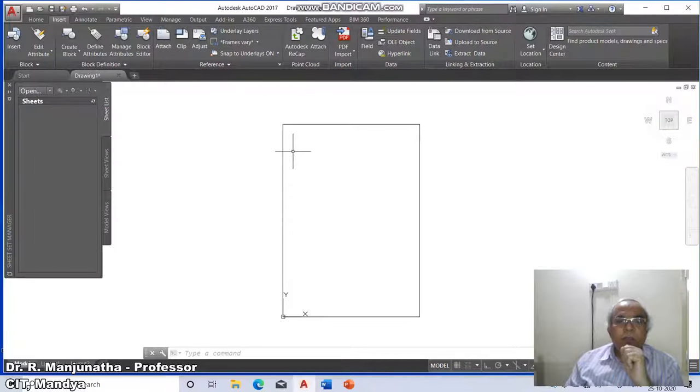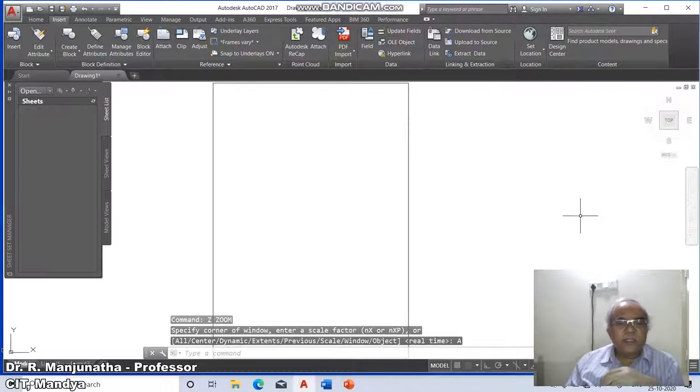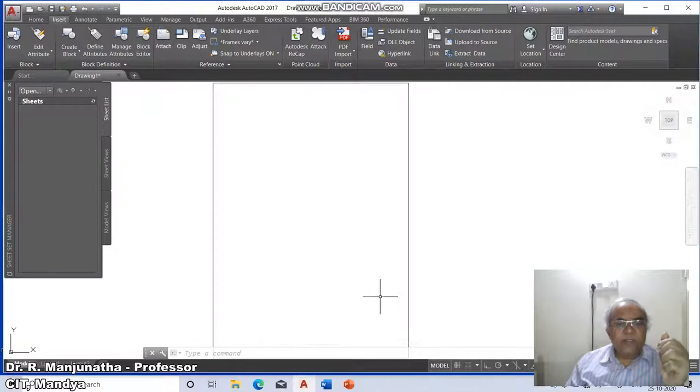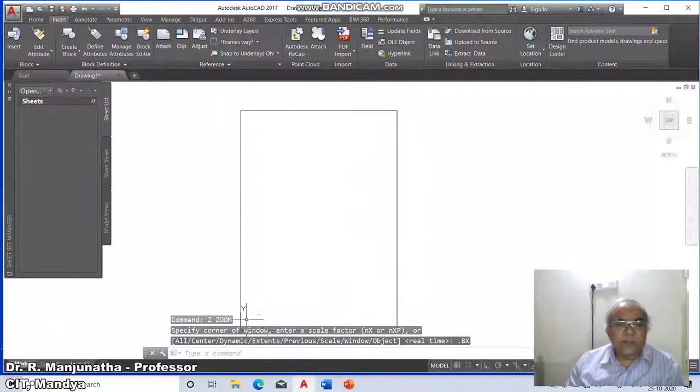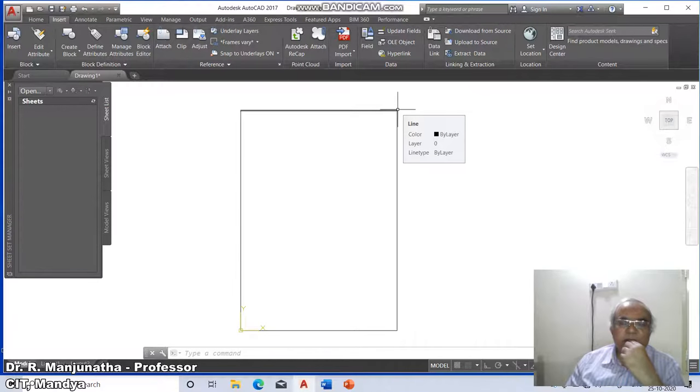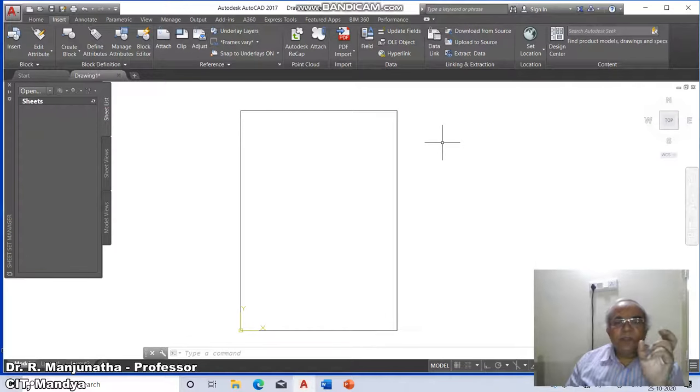Now if I say zoom all, what it does is it will regenerate the drawing to the limits of the drawing, whatever we have set. That means from the UCS, that is the user's coordinate system, from this point till this is the distance it will consider if I say zoom all. So that means whatever we have created to the limits.